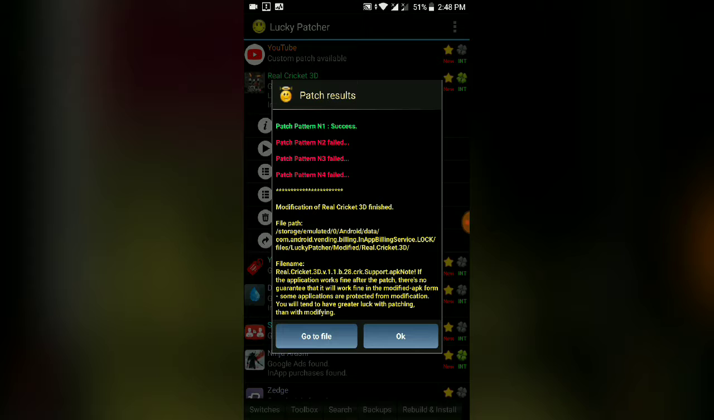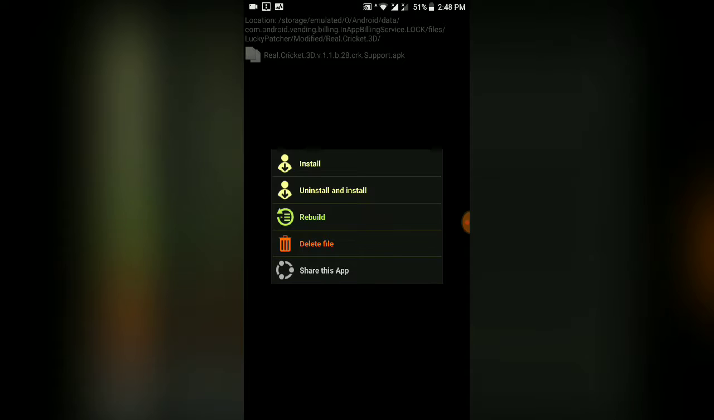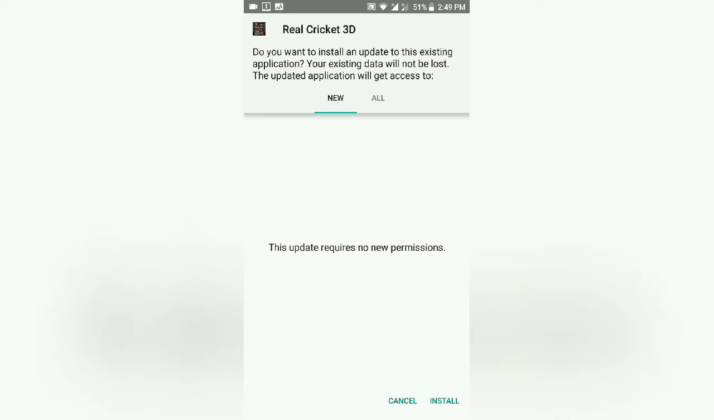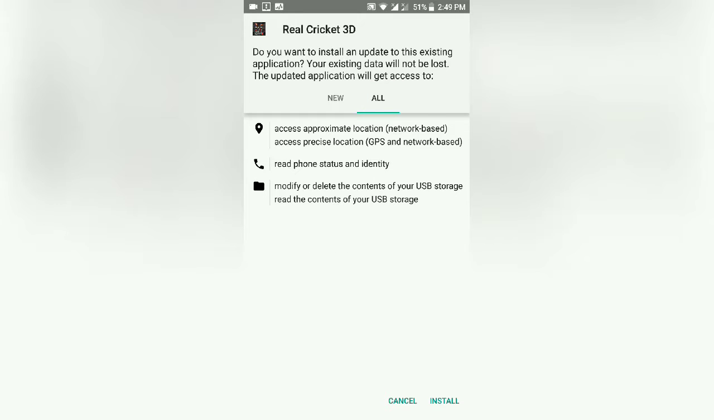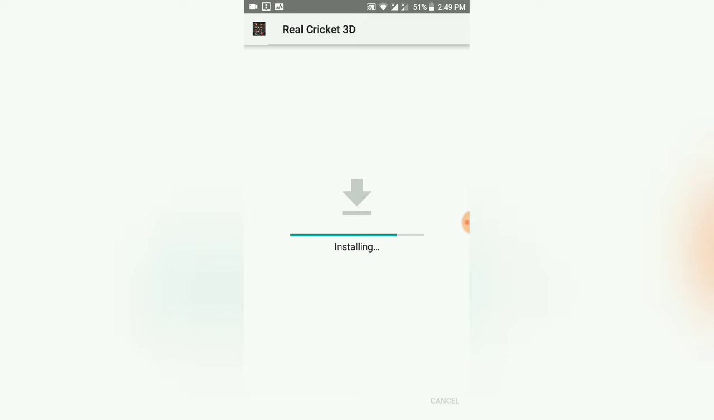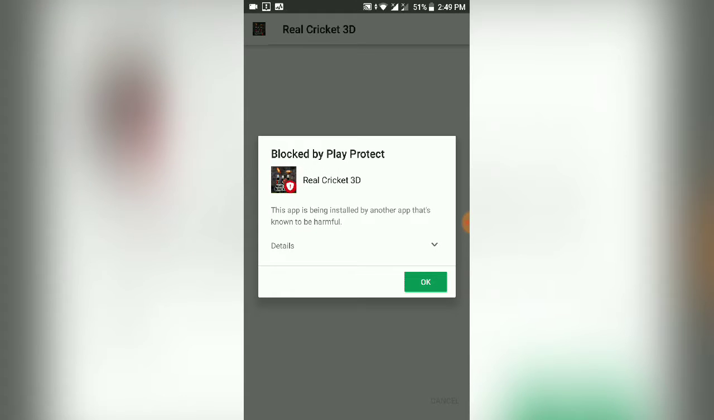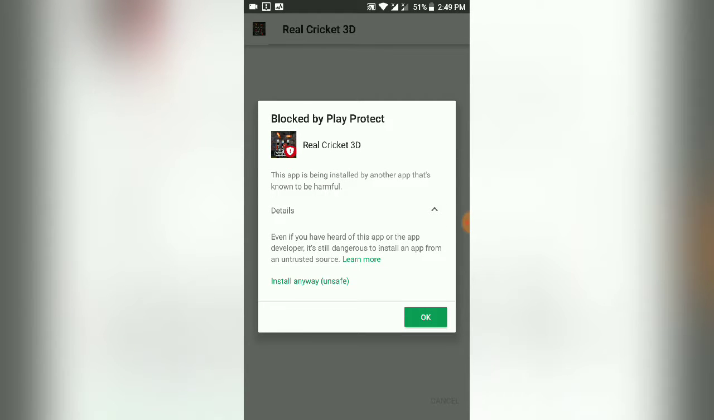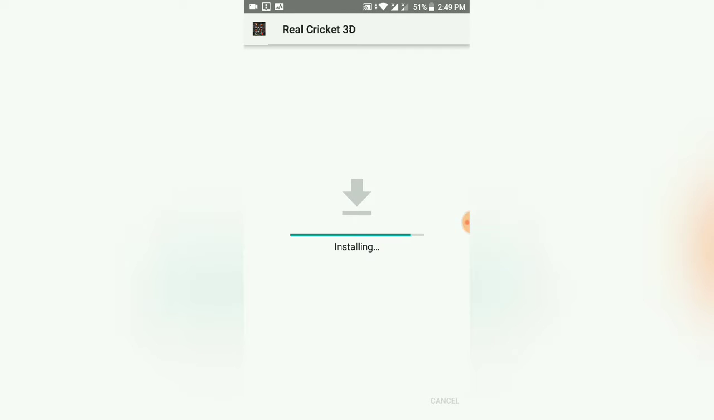Then click go to file. Then Real Cricket 3D. Then uninstall and install. Install. Then details, install anyway, unsafe because it's a hack in your device. Then open. The hack is done. So open the game.